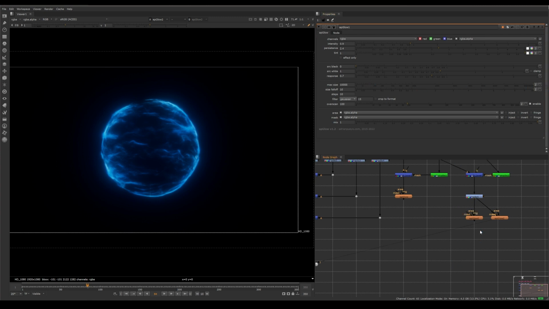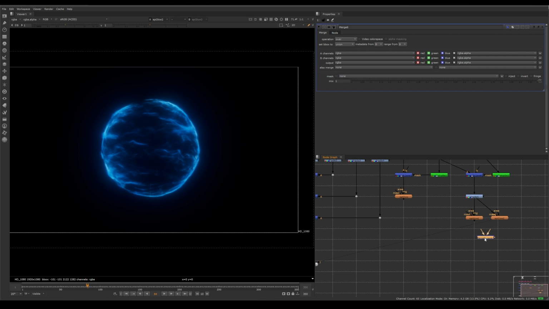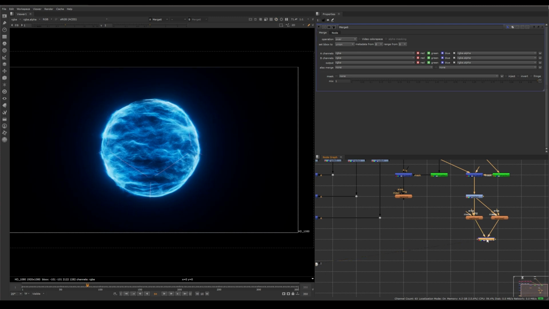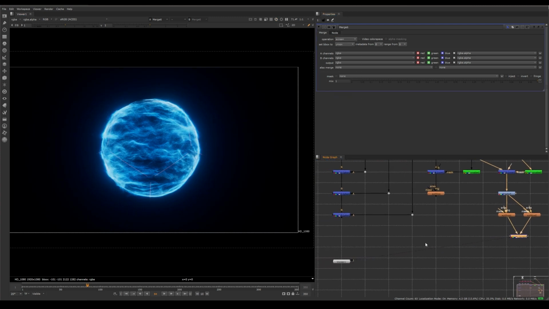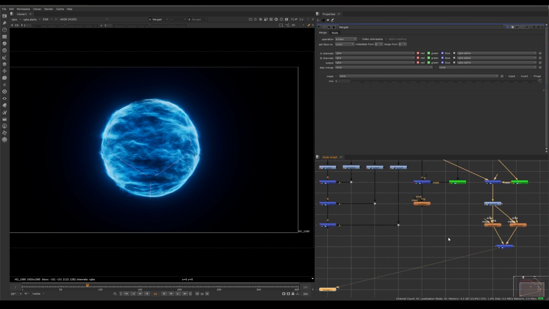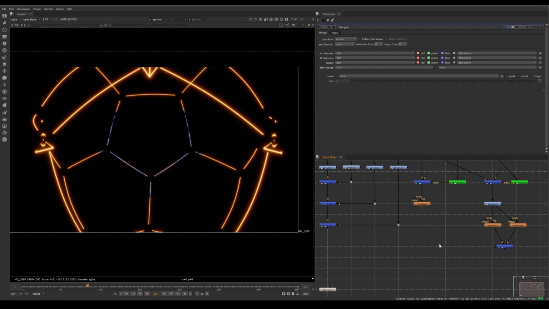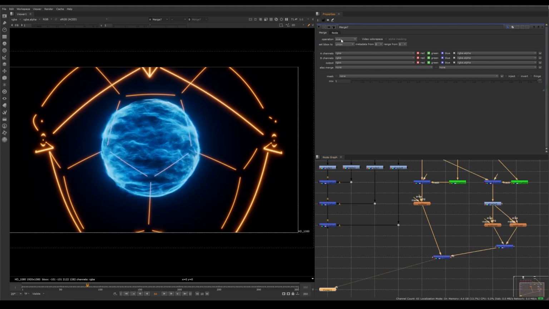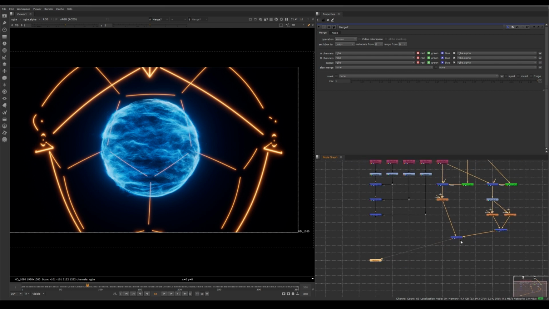So now we need to merge these two glows together. Press M to bring a merge node, and let's merge these two guys together. Let's set it to screen. It shouldn't make much difference. Now we want to merge it with the glow coming from the emission and the plexus, so lay down another merge node, and let's merge these two guys together. Also here, let's set it to screen, and let's align those nodes a little bit better.